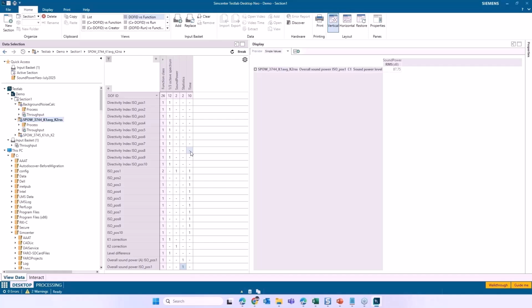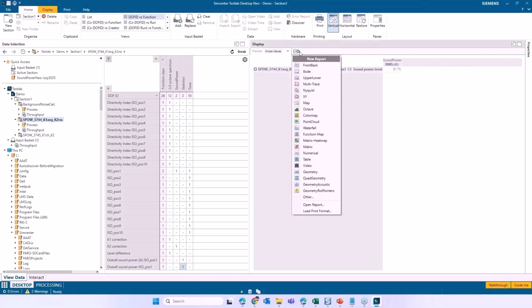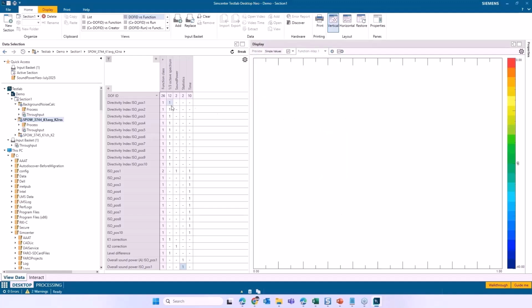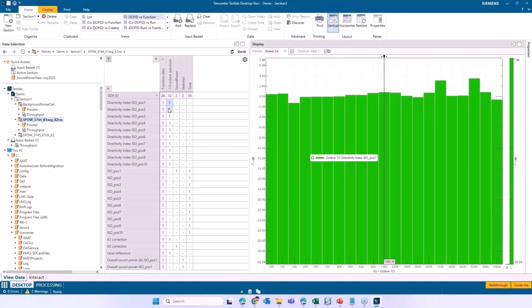All the information is there for you that you need for making an assessment of the overall sound energy radiated. One other thing nice about Neo is that it gives us the information about this directivity index. I'm going to create this display called function map display, where I can display all these directivity curves. And in fact, first let's take a look at them. This directivity tells us how much a certain microphone location, for example, this position 1, how much is its level compared to the average of all the 10 microphone locations.